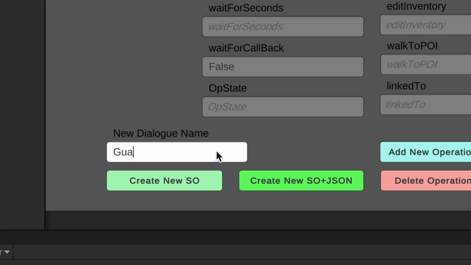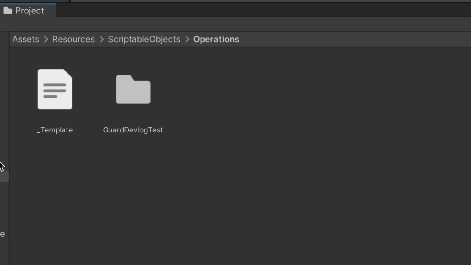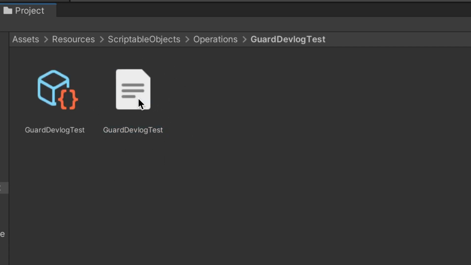I give the dialog the name guard devlog test, and down here I have the choice to generate a new scriptable object. Or, what we do now, a scriptable object along with a JSON file. After a short amount of time, we have a new folder in our dialog folder called guard devlog test. And in here we find the JSON file and the scriptable object.